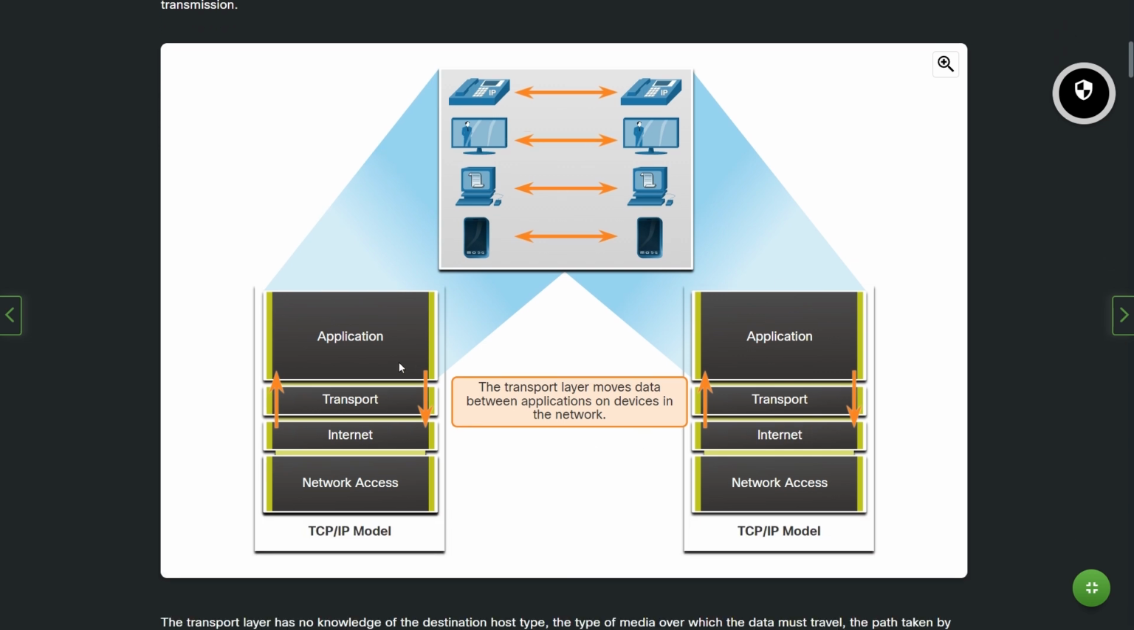And in this image, we can see the stack of the OSI model. The first is network access, the next is internet, the next is transport, and the last is application. The transport layer moves data between applications and devices in the network.